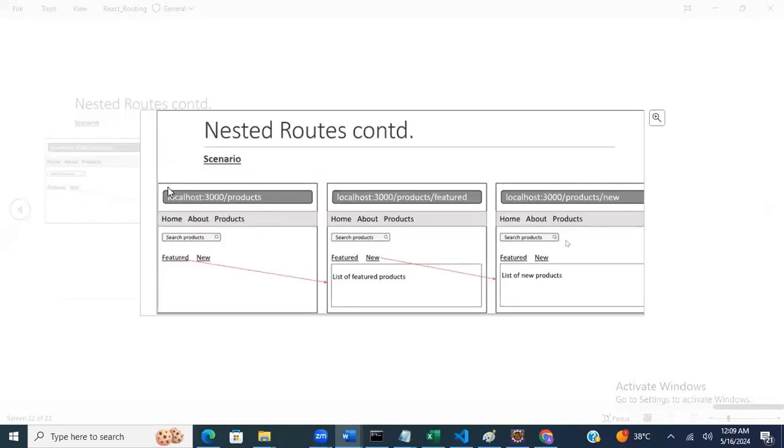So in this session, we are going to discuss nested routes. What are nested routes? Let's understand. Suppose, guys, we have typed this URL localhost:3000/products. Now it will populate this product component. Suppose we have product links. If you click on a product link, the URL becomes this, and now it will populate one product component.